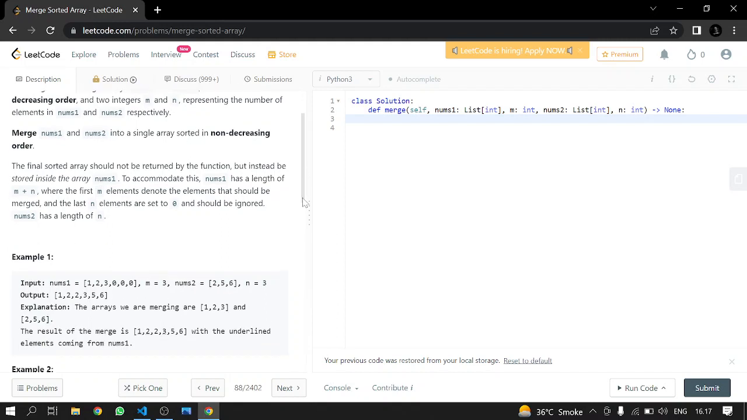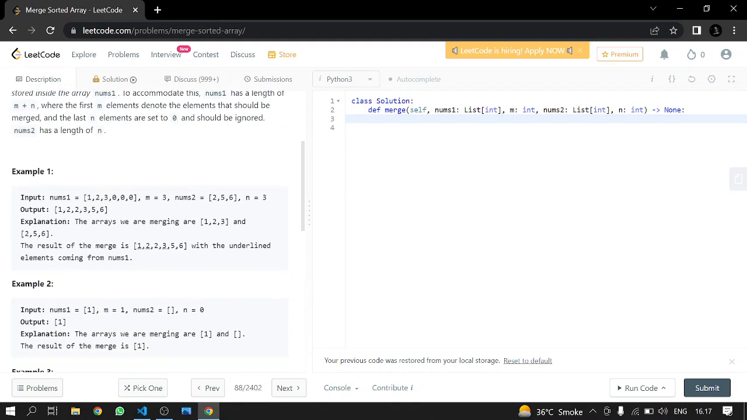Okay, now let's see an example. So we are given this array. It has three elements, not length, number of elements, and this one also has three. And when we merge them, we should not return, but in place of nums1, we shall have an ascending sorted list.